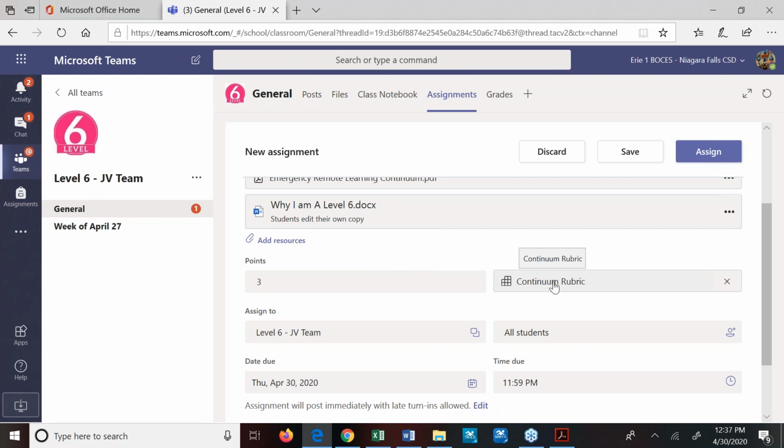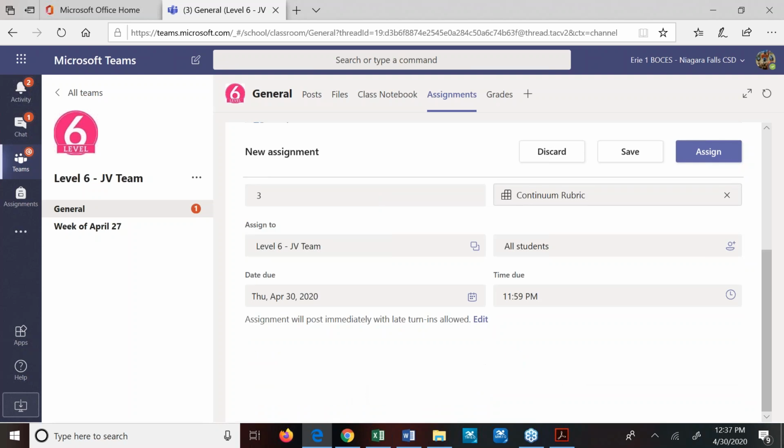I created a rubric to grade this little short essay. And ladies and gentlemen, it's not going to be an essay. I'm not giving you an essay to do. You're literally going to write 2 sentences, okay? But anyways, so I'm going to assign it to the whole team, all the students. It's going to be due by 11:59 today.